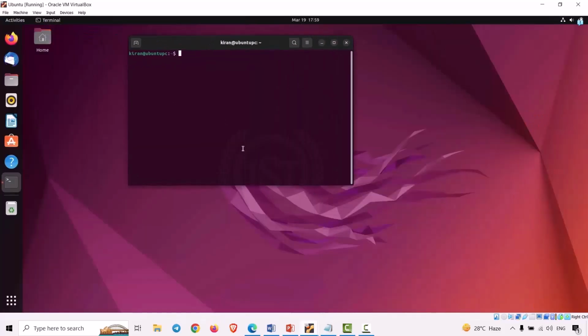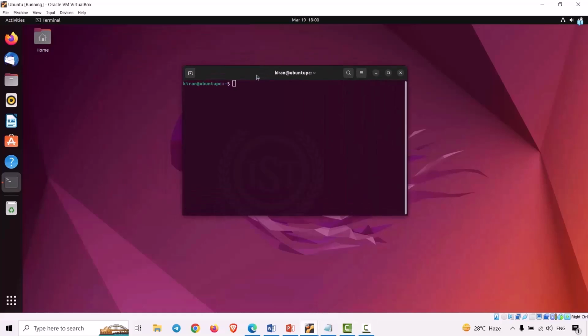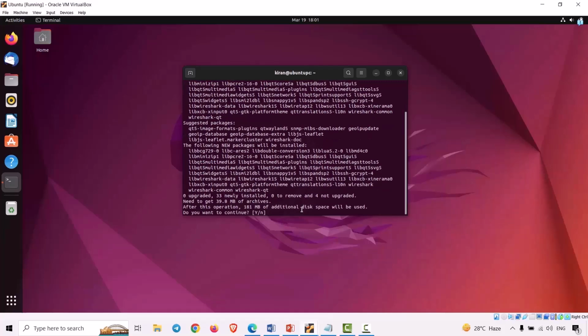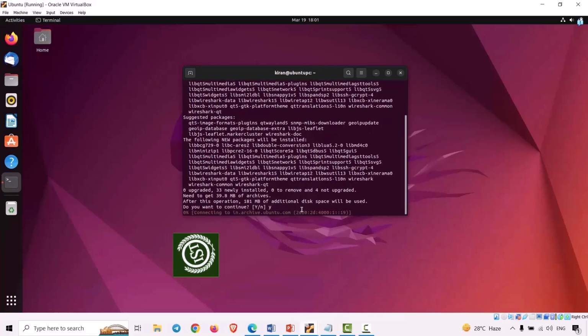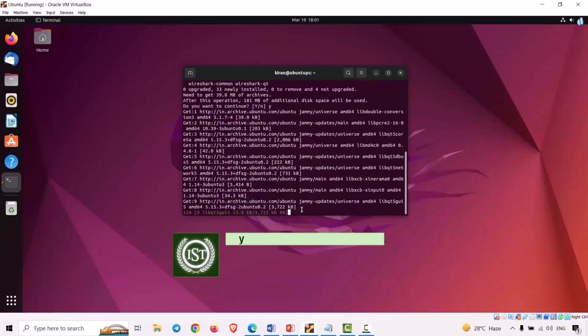Now open the terminal in Ubuntu. Now type sudo apt install Wireshark. Type the root password and hit enter. Yes, enter. Installation of Wireshark is going on.